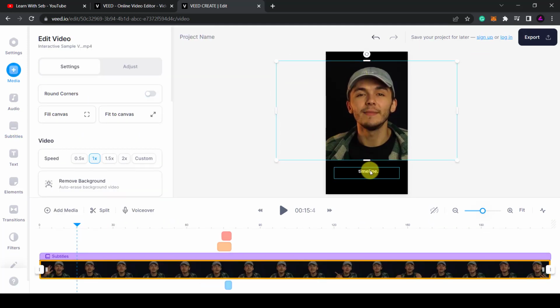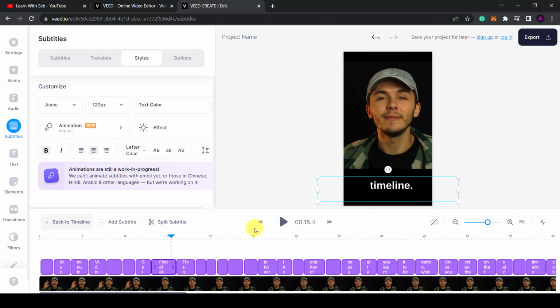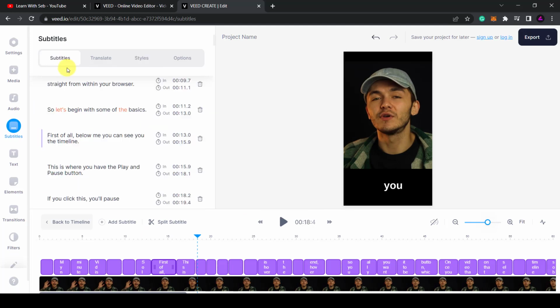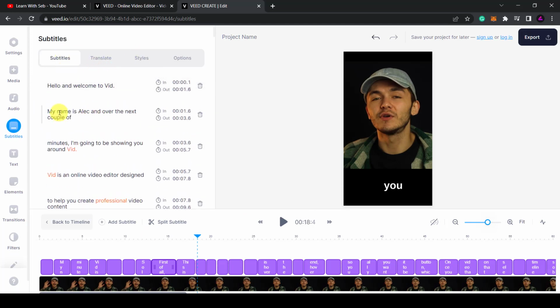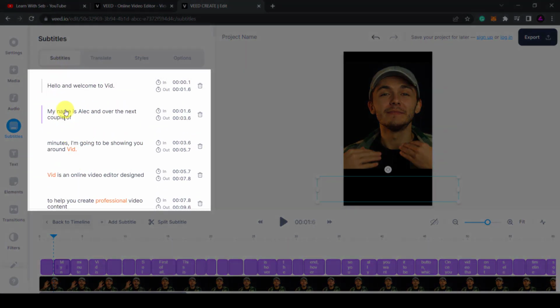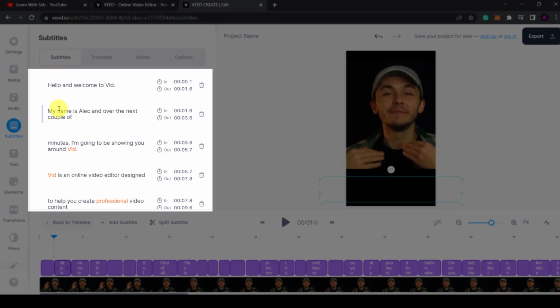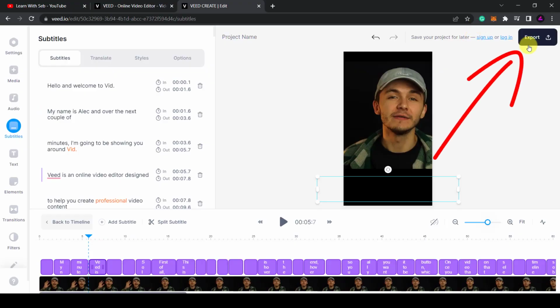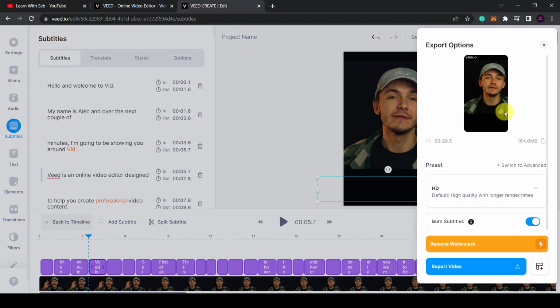You can also select the video, and by clicking and dragging the corners, you can make the video bigger and also the subtitles bigger. By clicking on the subtitles menu, here you can see your whole script, and you can make edits to your subtitles within this tab. Once done, you can just export the video here. It will give you some export options and you can download it in HD.